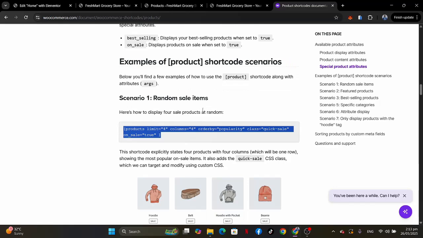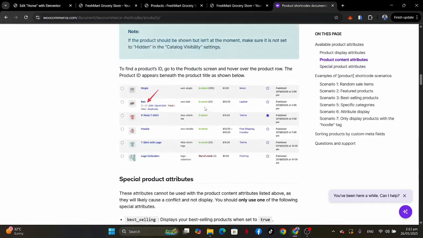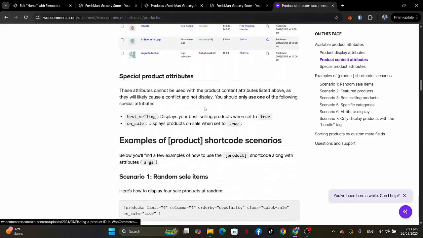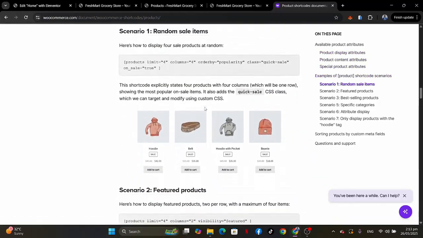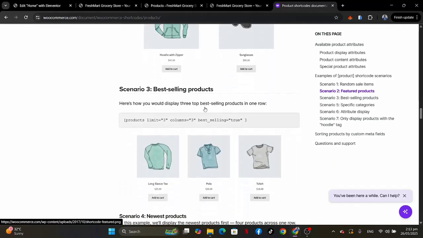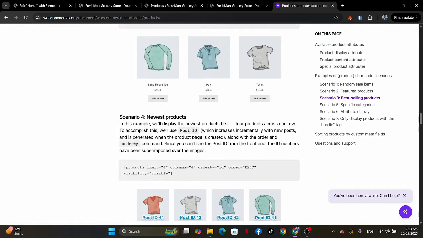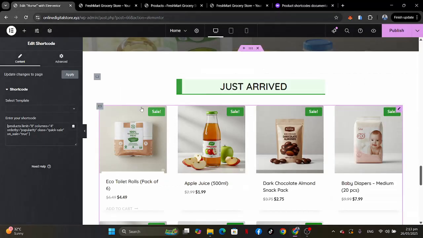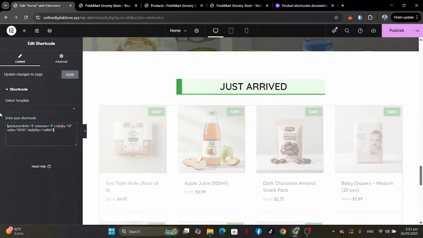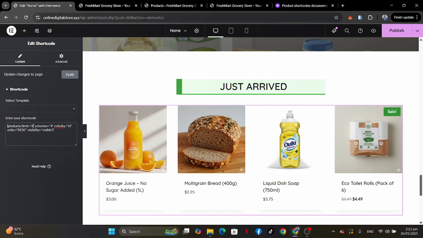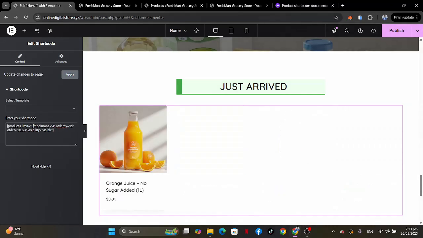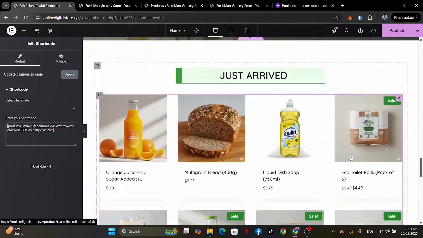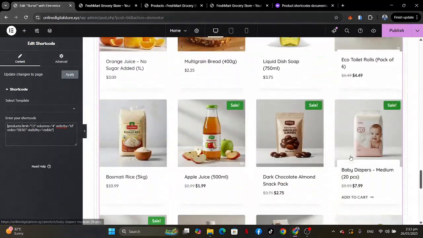So over here also, what do we want? We are looking for new product, right? New product. So let's see if we have new product over here. So this is best selling, so you see newest product, so we can just copy this one over here, come over here and paste it over here. And this one we can make it, let's say, like 12. So 12 new products will be over here, right?